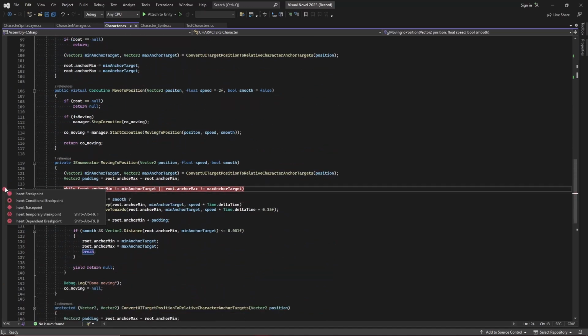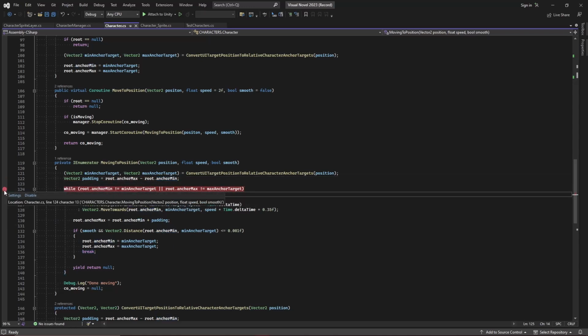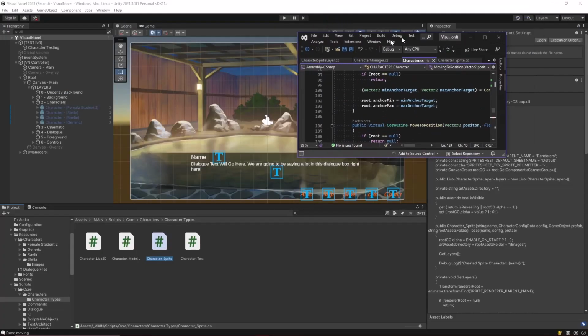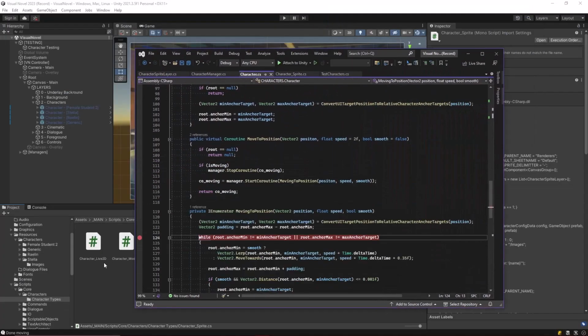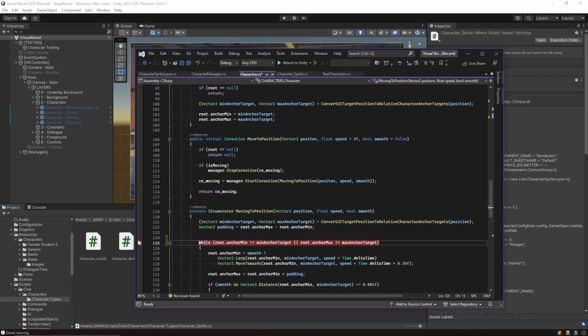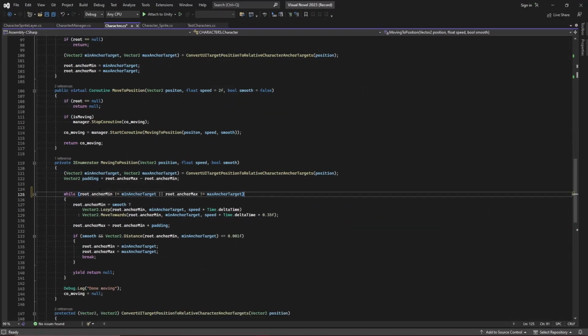Let me see if I can remove that breakpoint. Can I get rid of you? What are you doing there? Get out of here. You don't want to move, do you? Why are you in there? It does not even want to move. What the heck? There we go. That was weird. Okay, moving on from that.